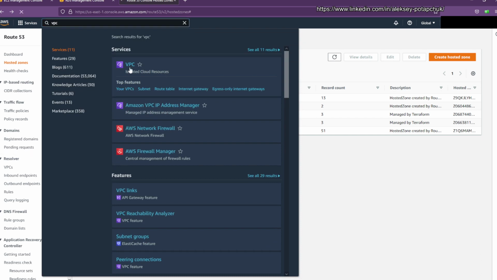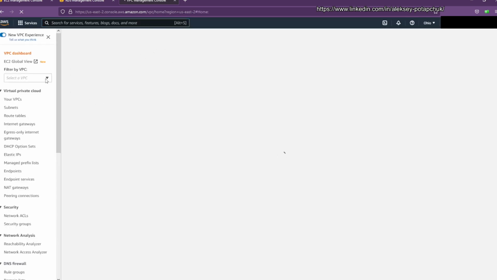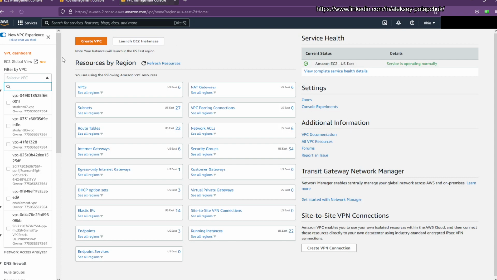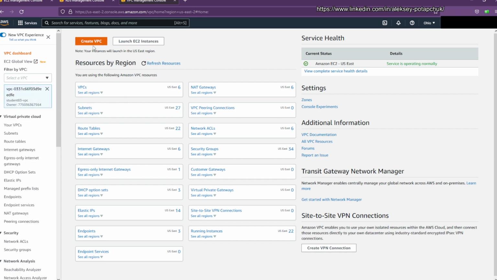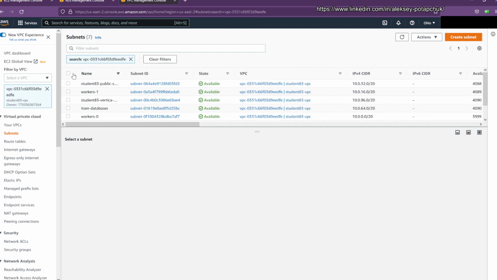there's going to be a whole VPC cluster just for this record, right? So let's select one of them from the drop-down list so it would filter everything. And that's going to be student 83 VPC. There we go. Okay, and we can see the subnets. There are all of those subnets for student 83. You see, it filters out everything. So subnets for workers and for Vertica and for databases and just for other stuff.